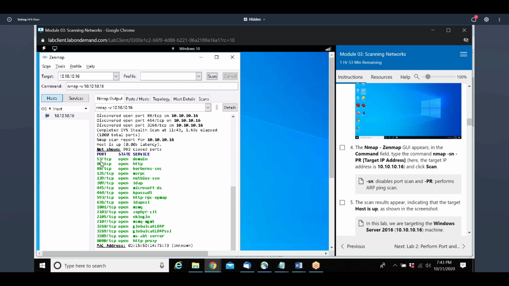See here, port 53 is open, it means it's DNS. Port 80 is open, it means this is HTTP. Port 88, it means this is Kerberos security. 135, it means this is RPC, remote procedure calls. 139 is NetBIOS. So you can see that.